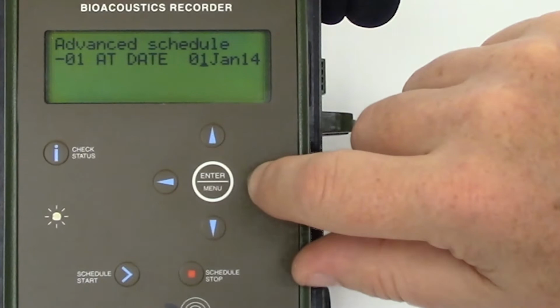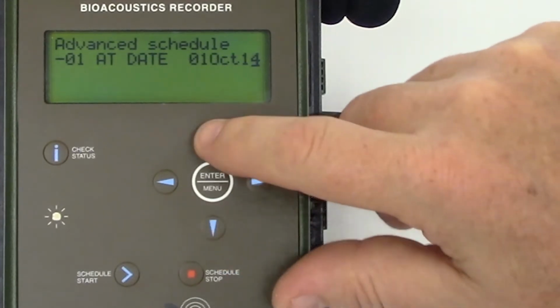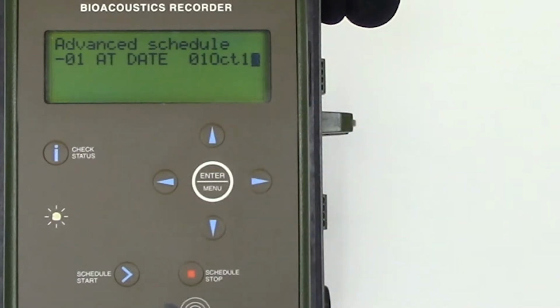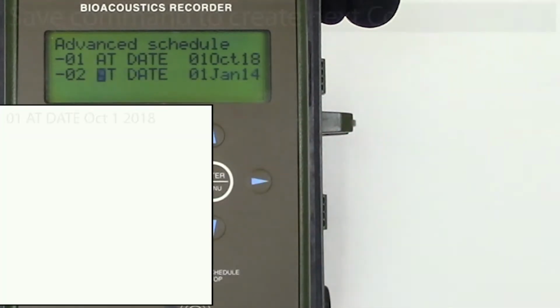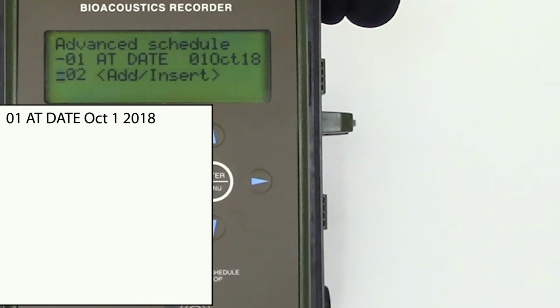That's what we want to do with this schedule, so I'll scroll over and pick a month and day where I want the schedule to commence. To save this command, I'll press the right arrow button again, and you see that causes the SM4 to create a second command line. As you are building the advanced schedule, you can add, insert, or delete command lines at any time.